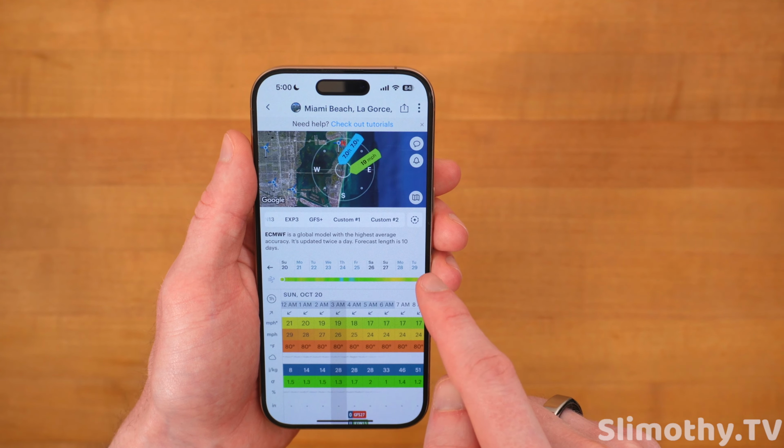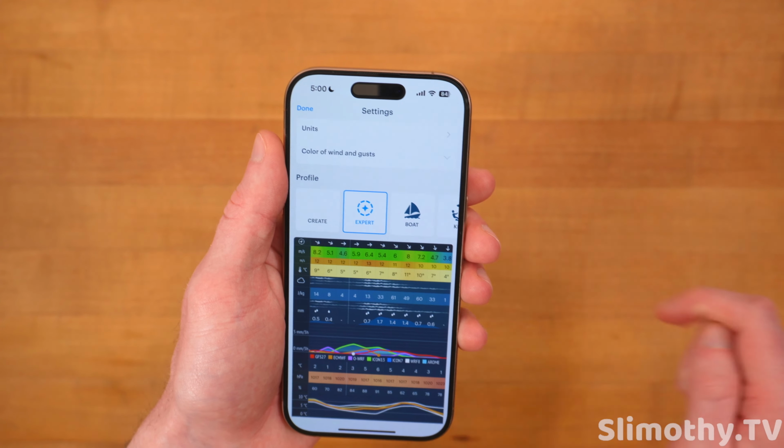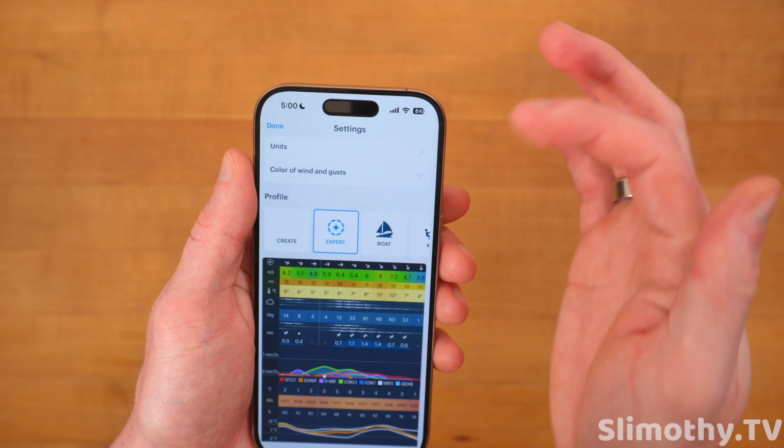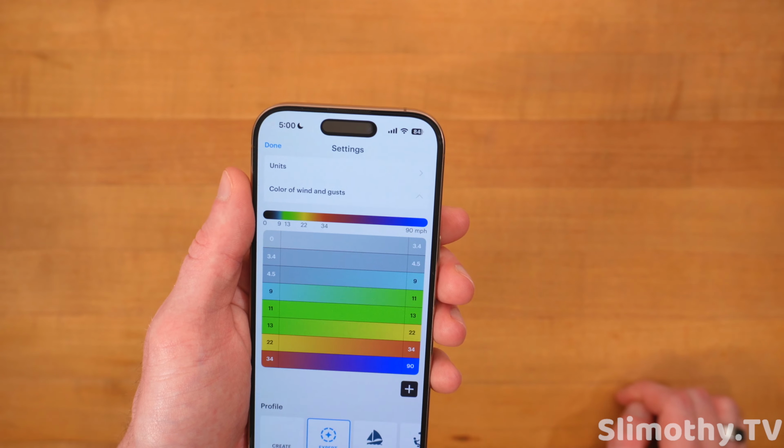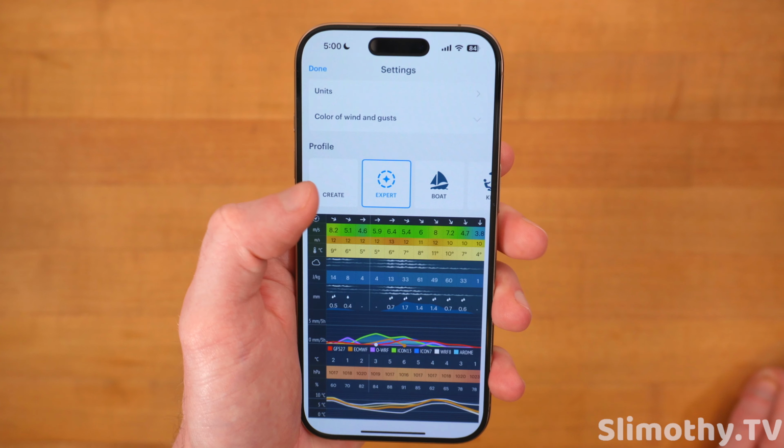You got custom profiles. What does that mean? Well, you can create your own profile right here. You can switch your units to whatever you'd like for each different profile. You can also change the color of wind and gusts right here. So if you don't like their defaults, you can change those. But on top of this, you can create your own.